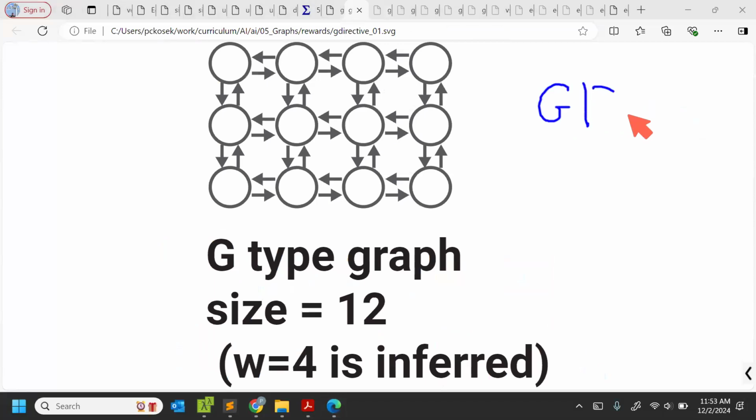For a G12 graph, the square root of 12 is what? Like 3.3, 3.4, 3.2, something like that. 3.4-ish. So we start working at 4. Does 4 evenly divide 12? Because we can't go less than 3.4-ish. So we start working at 4. Does 4 divide 12? The graph has a width of 4. So they go wide before they go tall. They go wide and then they go high. Wide, high, wide.